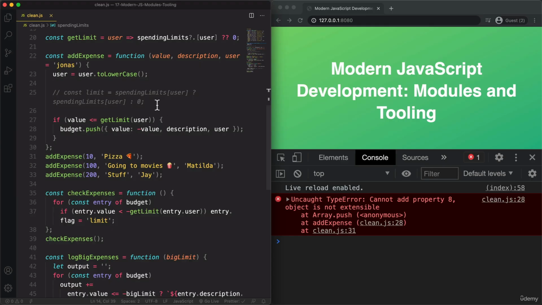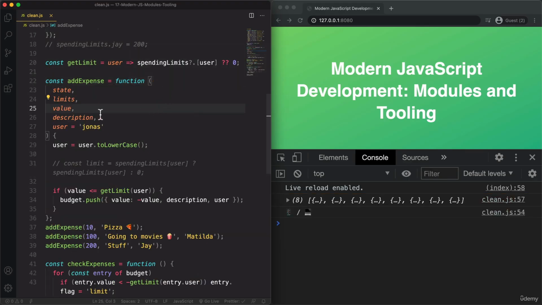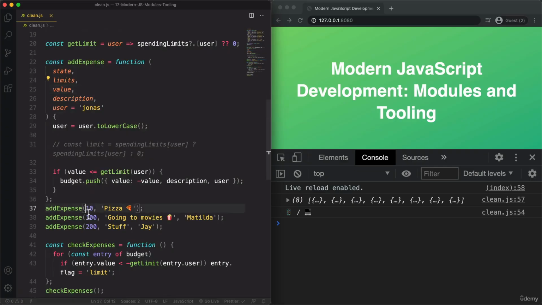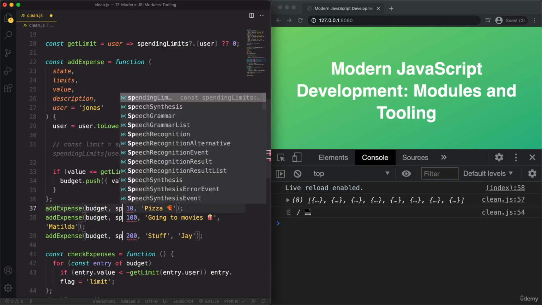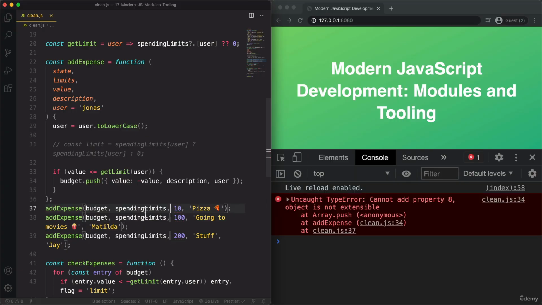So the first thing that I'm going to do is to pass in a variable called state, and then also the limits here. Okay, so this state here will be the budget object, and then here the limits is of course going to be the spending limits. And so I will pass in all of that here in all of the three function calls. So budget and spendingLimits. So that, of course, alone does not fix the error, but we are working in the right direction.